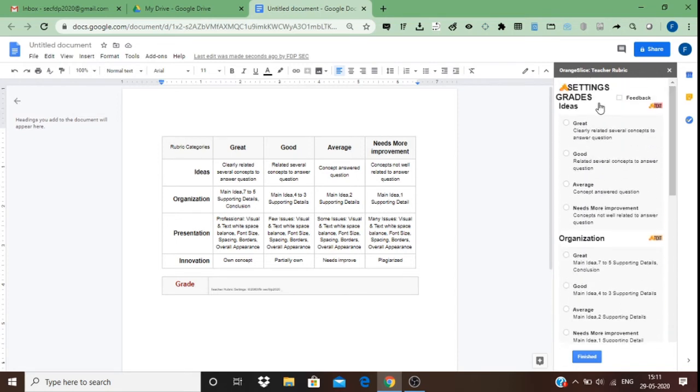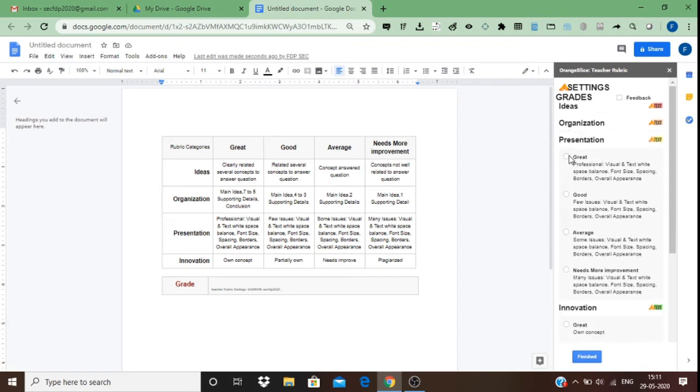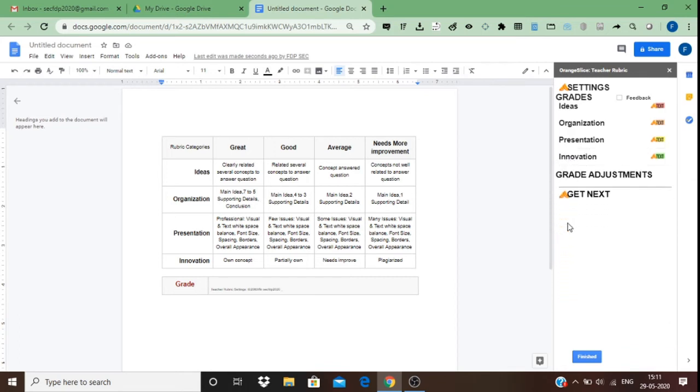We'll start grading. For example, I'm going to grade my student's assignment. For his ideas, I give great. For organization, I give good. For presentation, I once again give great. For innovation, I want my student to improve, so I give average. After giving the grades, click on finished and click on process grade.